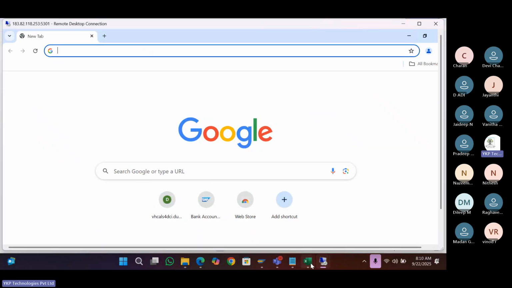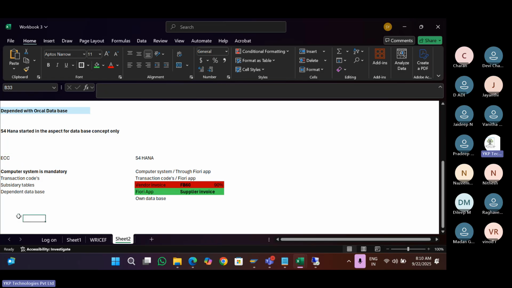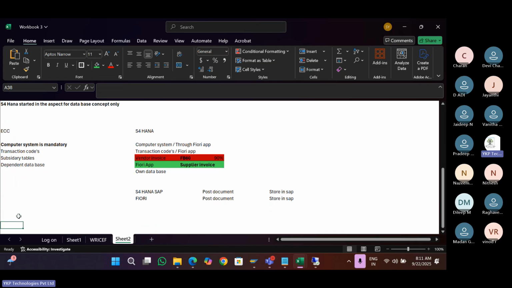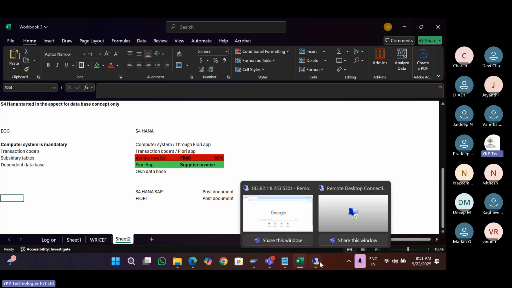Let me minimize this. So here the system is there, right? Suppose in S4HANA, in the SAP app, if you post a document, it will be stored in SAP only. And if you post through the Fiori app, the same document will be stored in SAP only. If you post through the Fiori app or through a transaction code, both will be stored in the same system. There is no difference. Here we are just utilizing the Fiori app, and directly we are posting. That's it. In ECC, we don't have a Fiori app concept at all. Even if you want to post, you cannot use it. Understand? So this is how the three different things work.